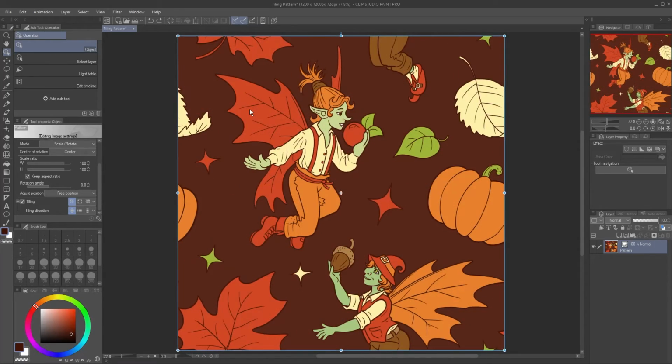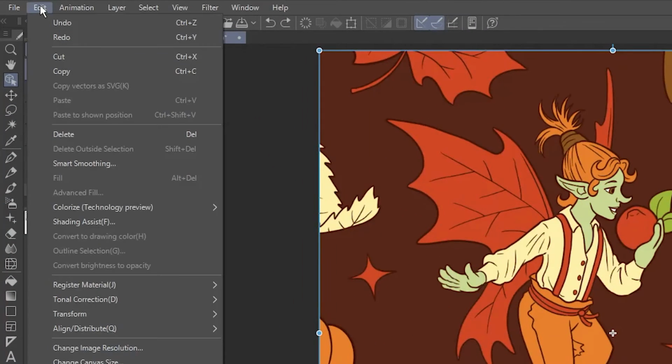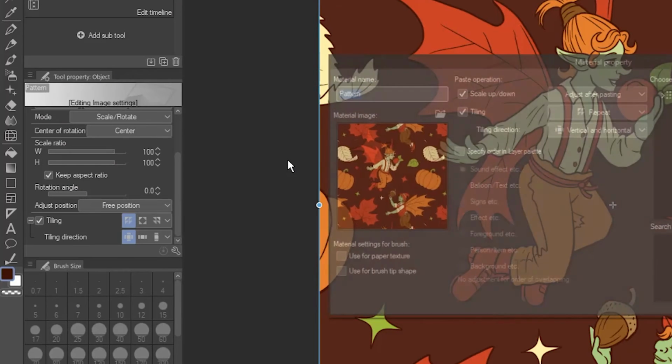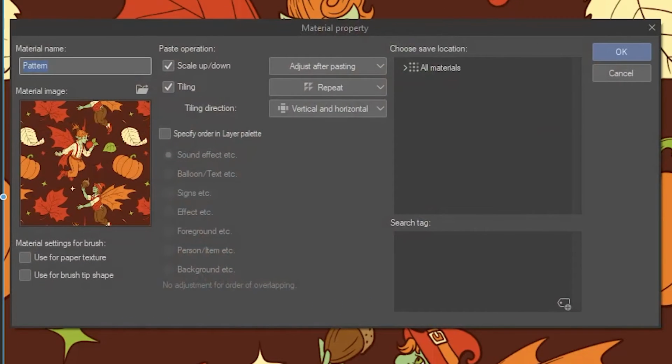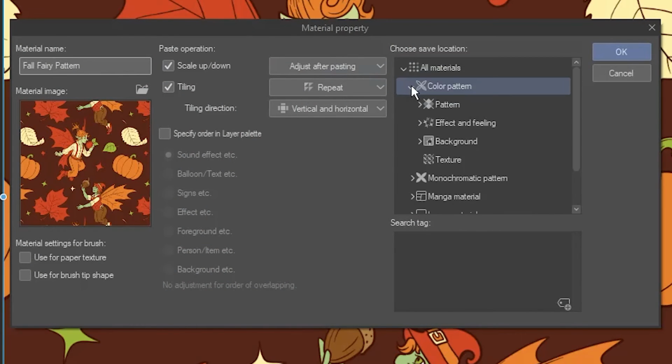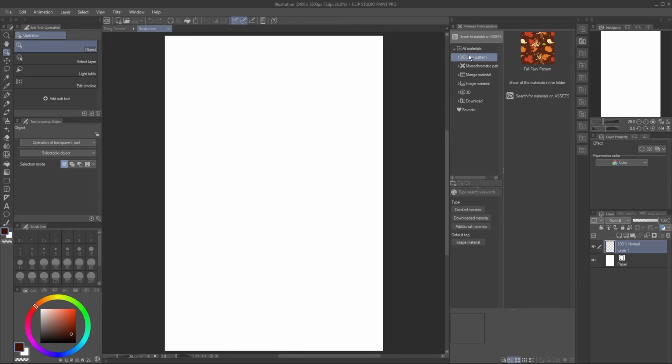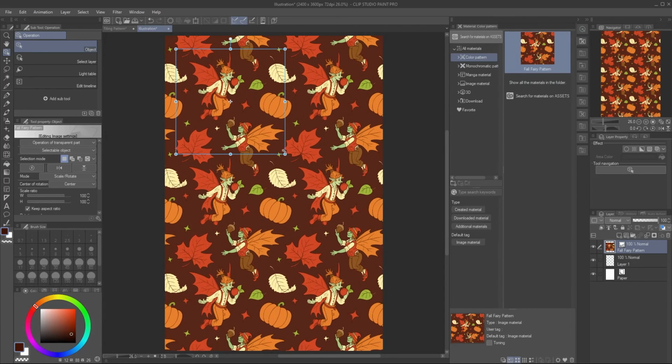If you plan to use it a lot, or you'd like to put it on Clip Studio Assets, go to the Edit menu and choose Register Material, then Image. Because I already set it up as a tiled image material, tiling will be checked by default. Give it a name, and choose a save location, then hit OK. Now it's available in your materials. You can drag it onto any canvas and move and size it however you want.